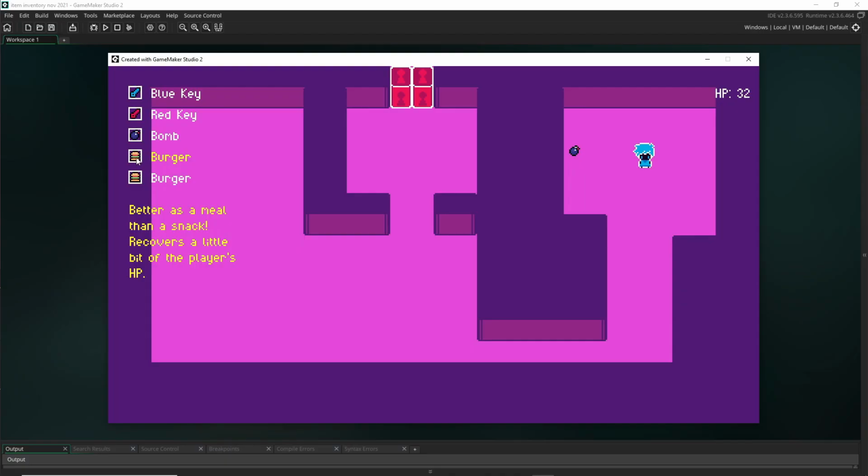But I have it set to where non-important items can get dropped. So if I right-click a burger, we drop it. It's out of the inventory. Same with the bomb. Same with the other burger. But if we try that with the red and blue keys, we can't drop those.